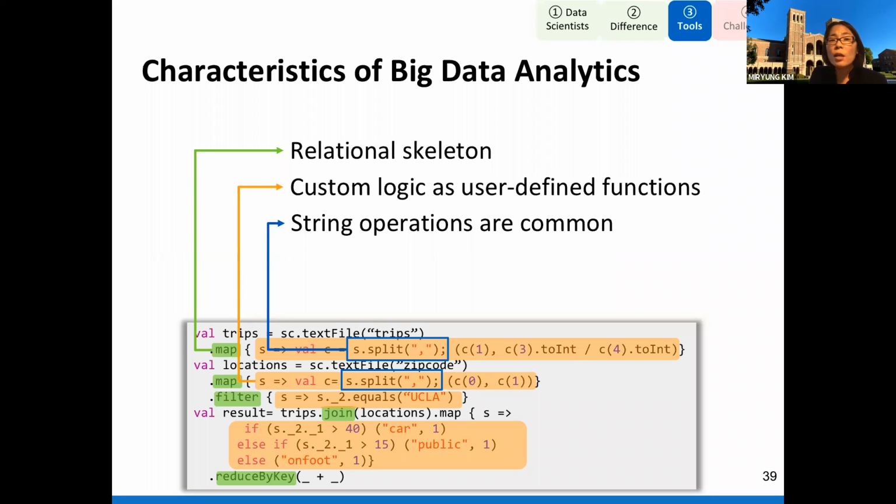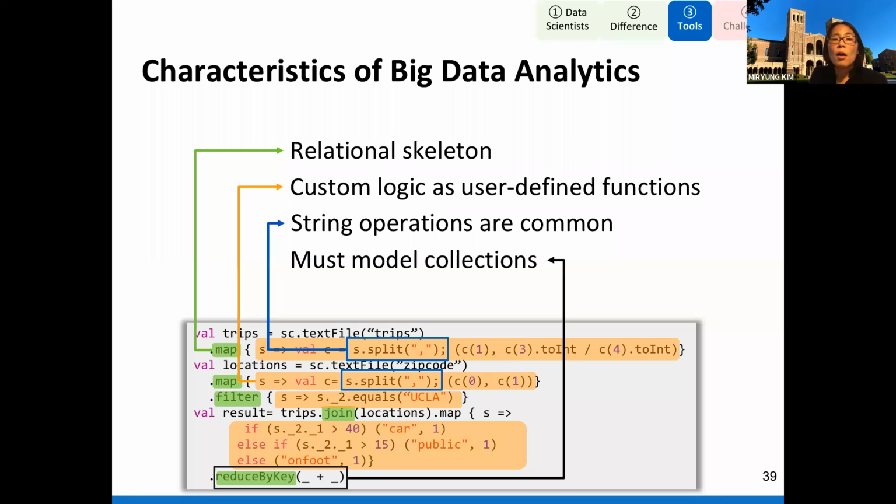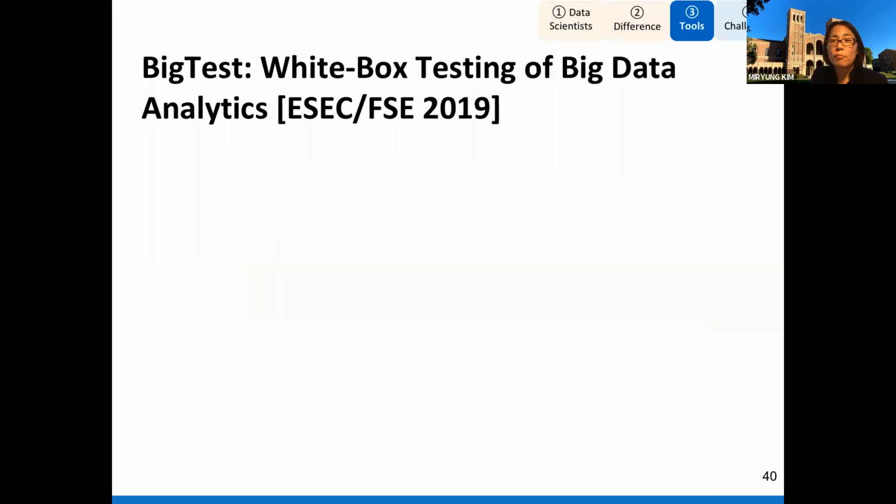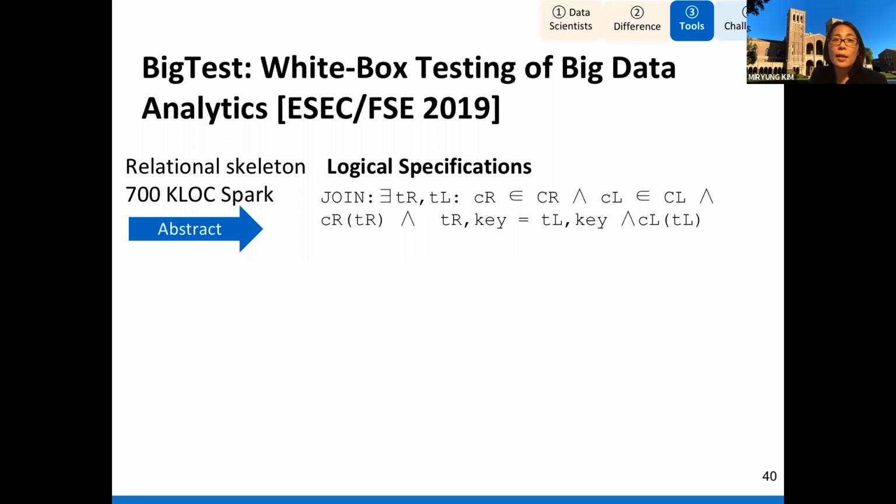While you're doing it, string operations are extremely common. And also, because most of these analytics applications compute an aggregate value, it's absolutely necessary to model collections or arrays. So what we have done in our work on BigTest is to allow white box testing of big data analytics by adapting a symbolic execution-based technique to the big data analytics domain.